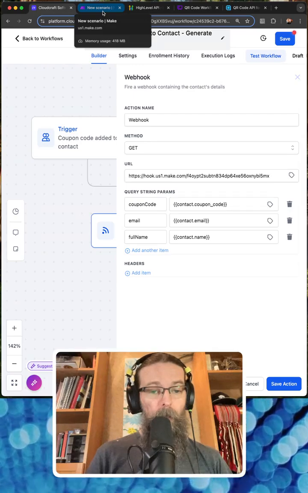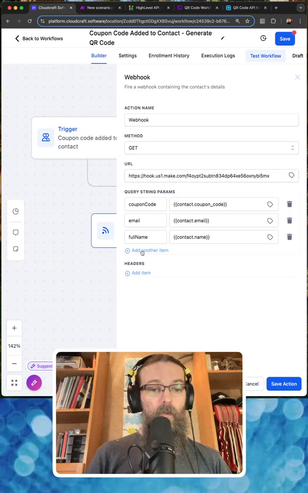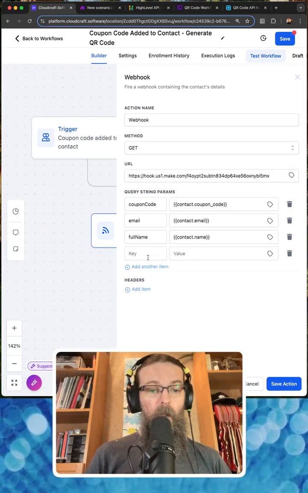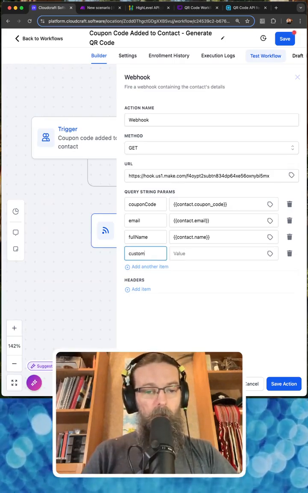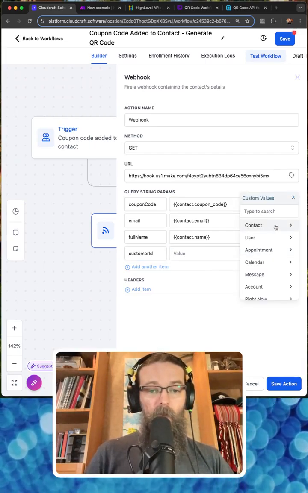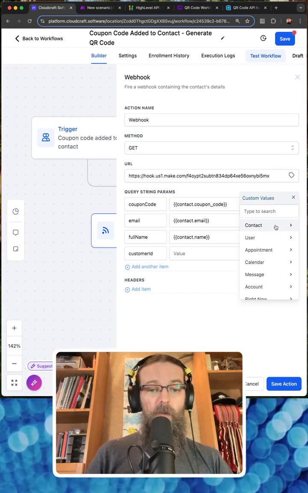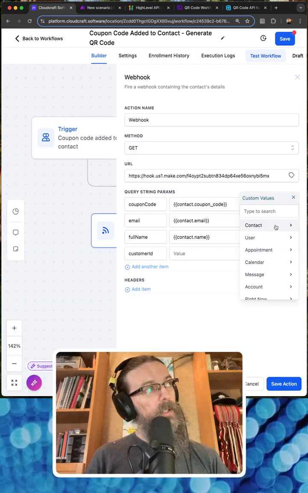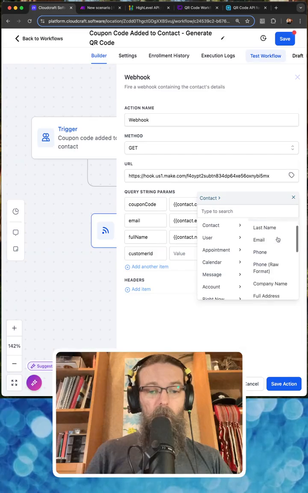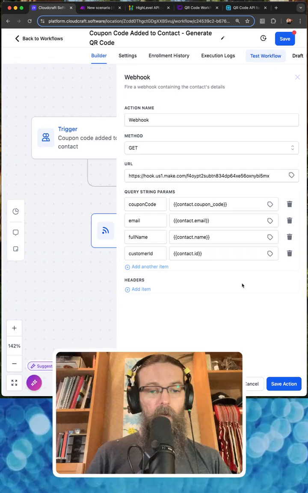And I might actually do one more thing. I'm going to add one more item, and I'm going to say customer ID. Now, if we just stored the QR, that's another thing. We could send it as an attachment. From this contact, do we have an identifier? Yeah, there's the ID right there.